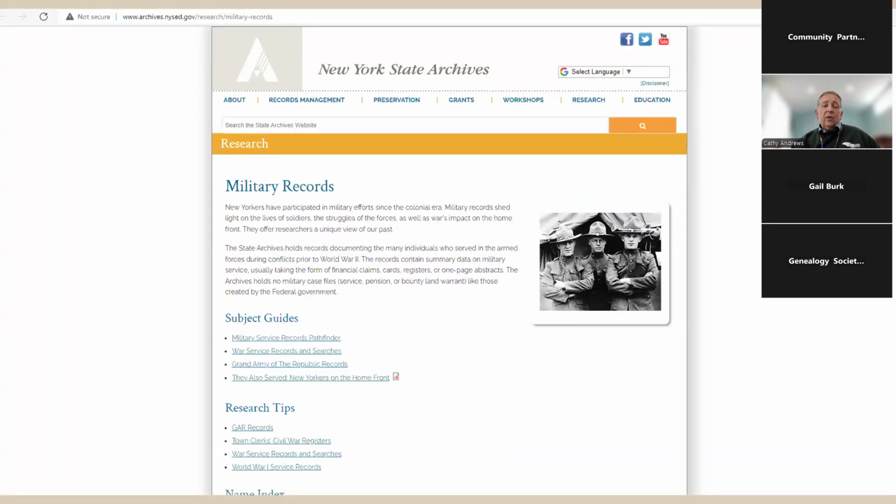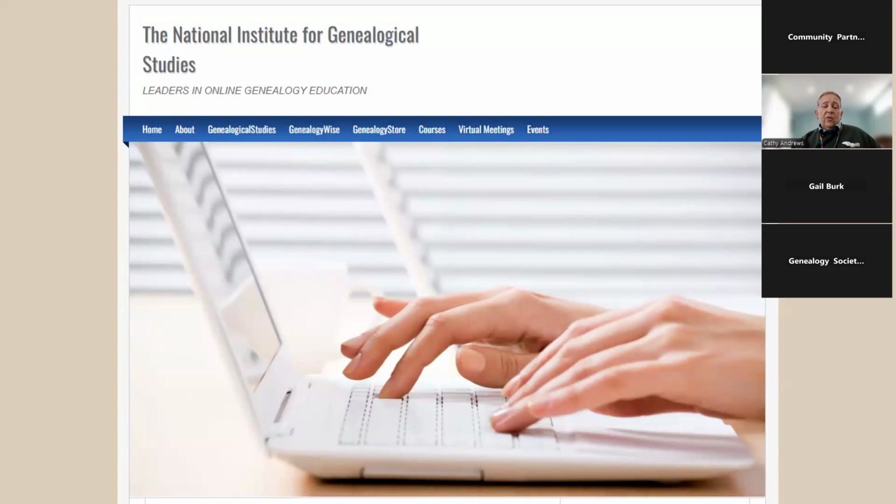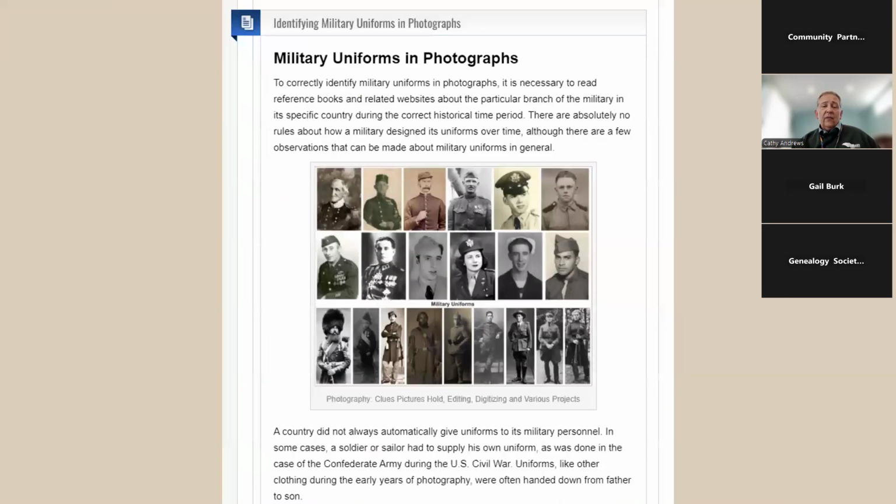If you're looking for National Guard or militia, then it's likely to be either the state archives for whatever state it is. The example here is New York State Archives, or it may be the State Genealogical Society or State Historical Society. Different states handle it different ways. There's also lots of places that have information about things to look for at this particular website. It's military uniforms and photographs, and what clues you can put together to try to determine time period and what unit the person served in, that sort of thing.